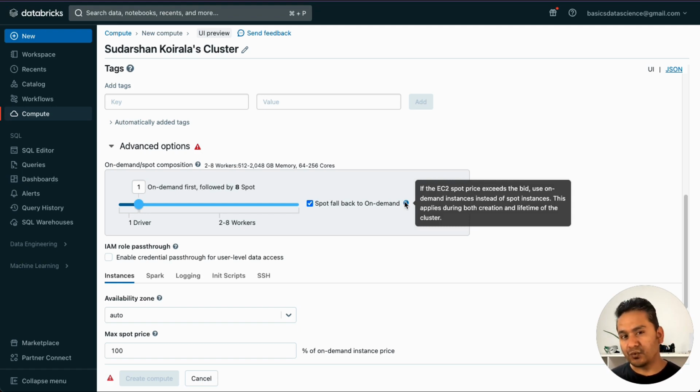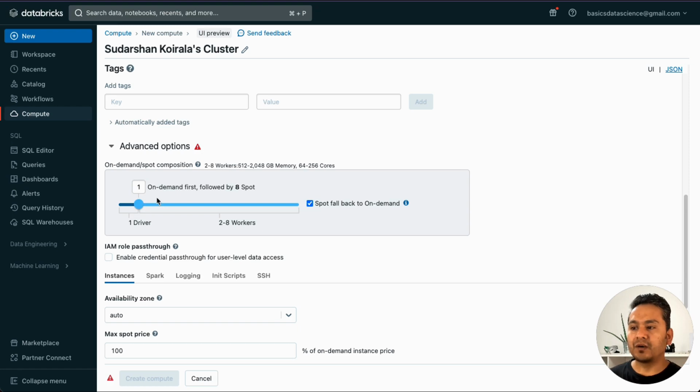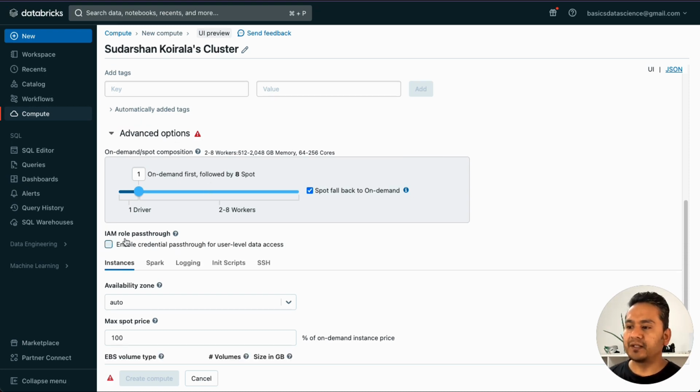Now you need to know also about the spot instance. If you are completely new, then don't worry about this. It says here, this is 1 on demand first, followed by 8 spot. So we don't need to go into depth on this, but you get the idea. When we choose the instances in AWS, this is how it will work behind the scenes. So here there are different things.